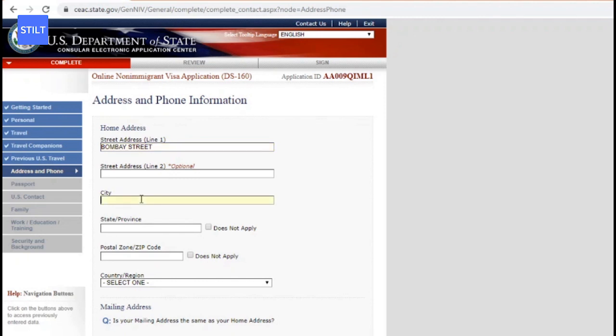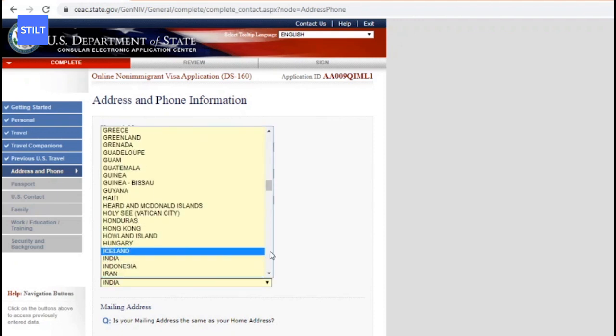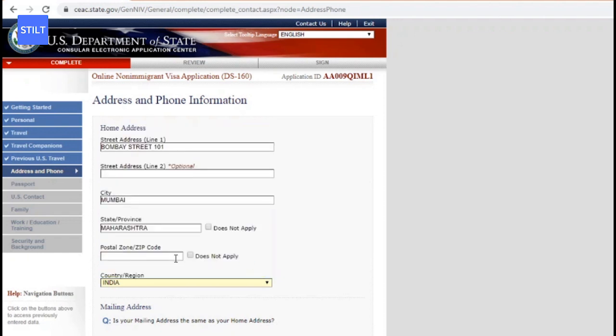city Mumbai, Bombay Street 101, state Maharashtra, select country India, postal code 631716.